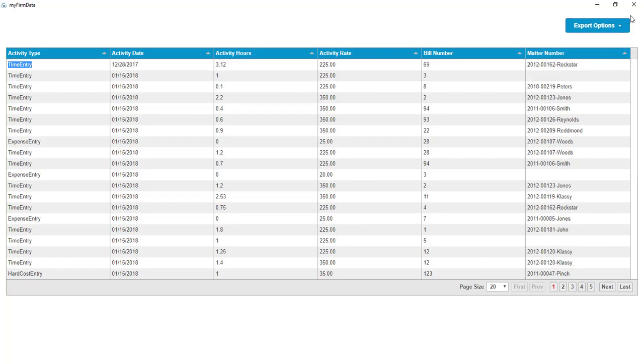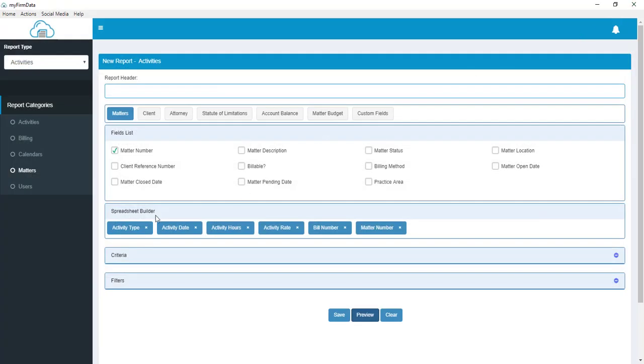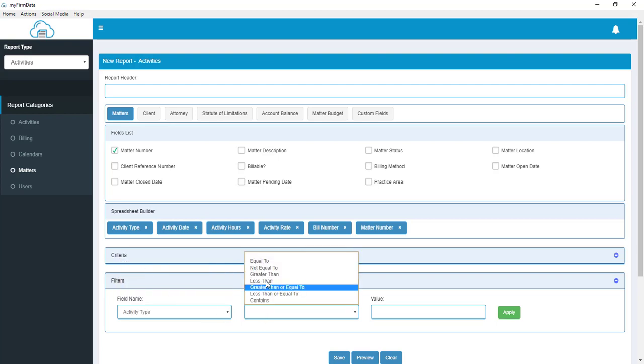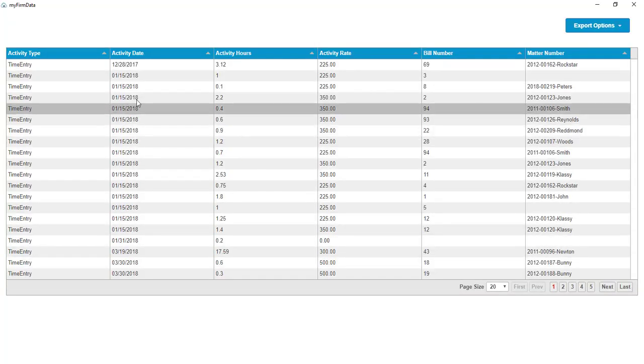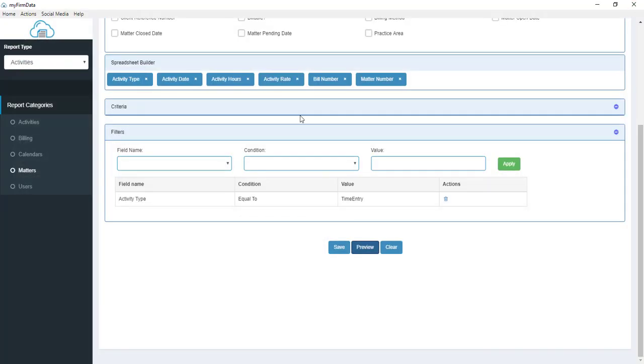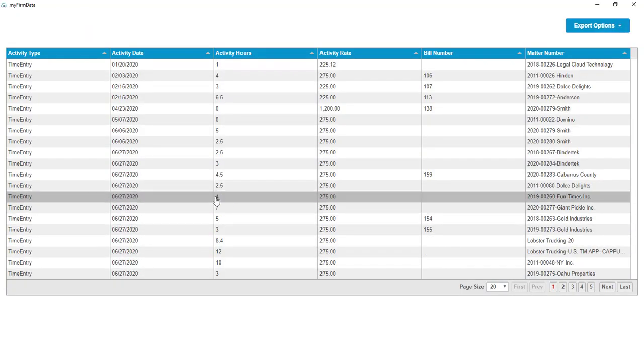In this case, I see that time entries are shown as time entry with no spaces. So that's how I'm going to enter the activity type in the filter. Now I see when I preview it, I only get the time entries in my results. If I just want to see the time entries that were entered this year, I can add a date range filter on the activity date to make that happen. Now the report will show us all the records that are time entries and were entered this year.